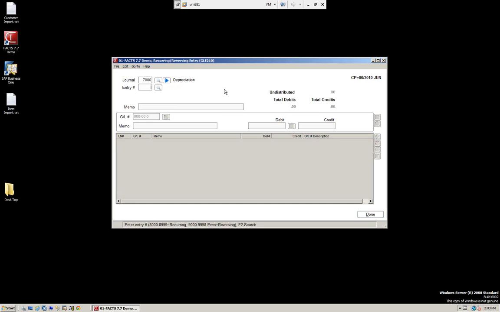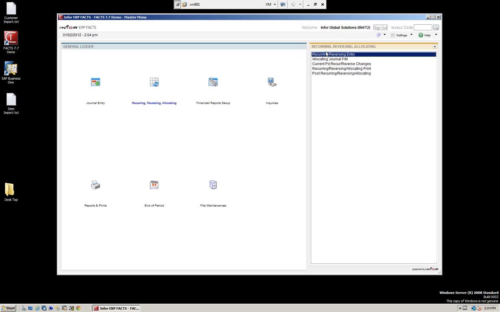If we want to do a new one, we can go here, and we can see that we can use the 8000 to 8999 for recurring, and the 9000 to 9998 for the reversing. So again, we can set this up. Very simple to set up. You can see we have some stuff here. Let's see what we got. Let's close and go back in.